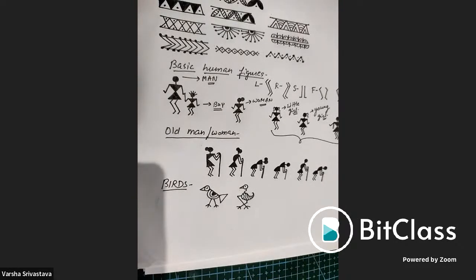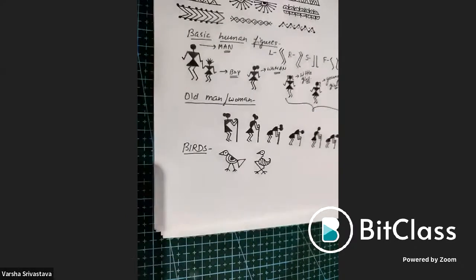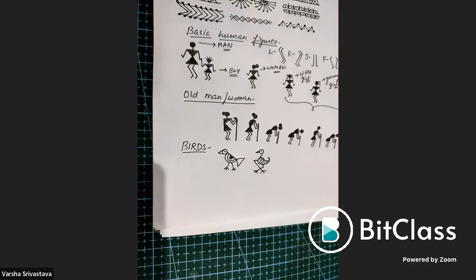Okay, these are the birds. First bird is a normal bird figure. Second is the bird which is cross-legged, standing cross-legged. Okay. Now the animals. I'm going to make the goat. Which one, Ruchita, sorry. Which figure you want me to repeat? Which bird? First or second?